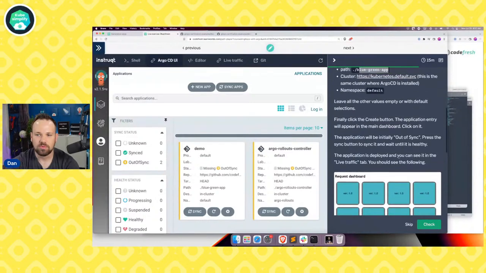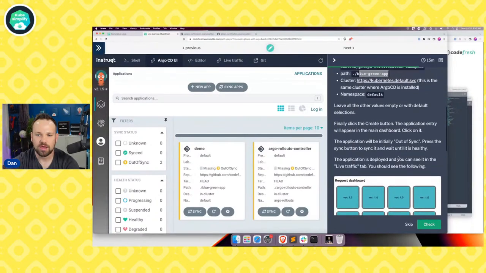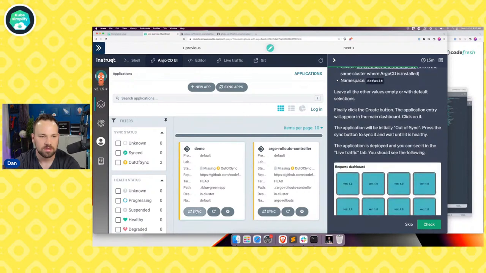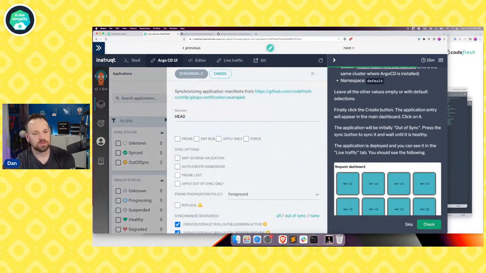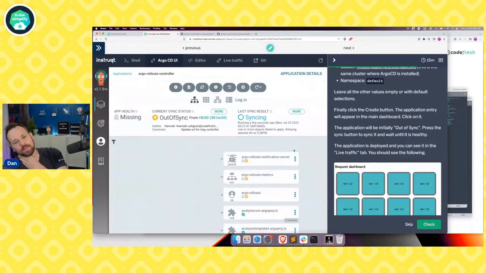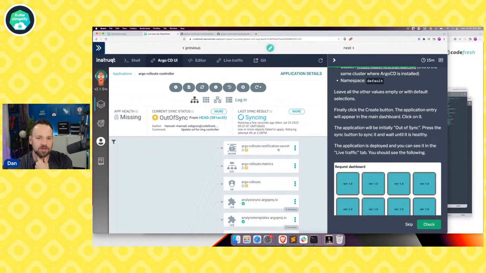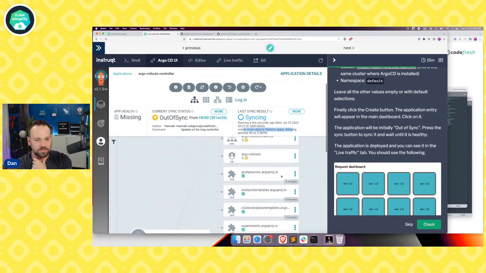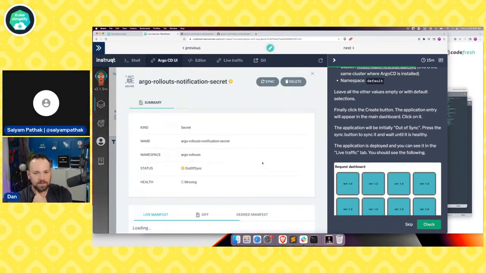So once we create it, let's go ahead and synchronize it. So this will deploy all the resources, so we can do our demo. Why is my synchronization happening so slow? Ooh, one or more objects failed to apply. Dun, dun, dun. What happened?